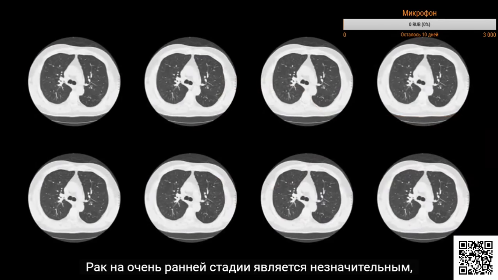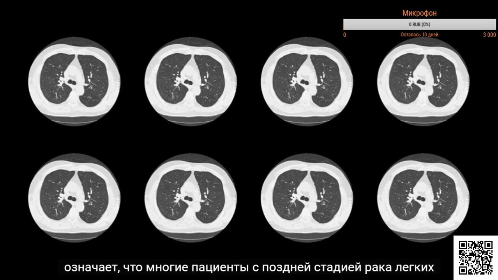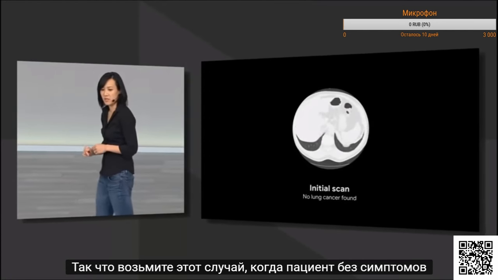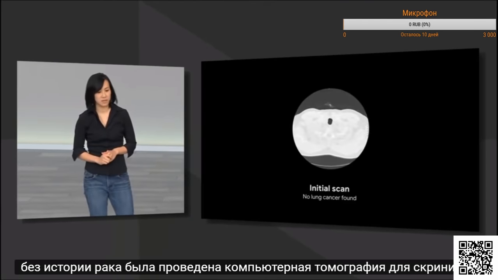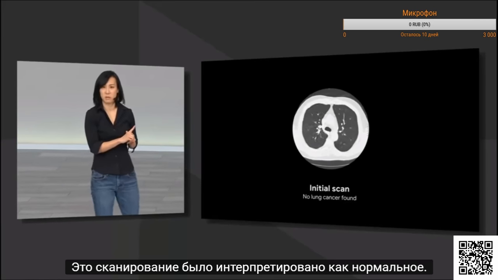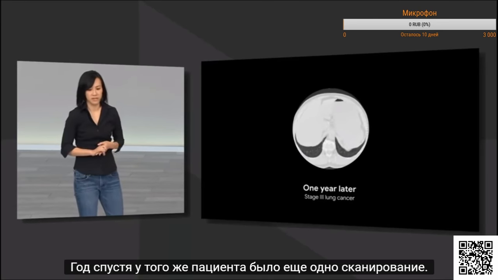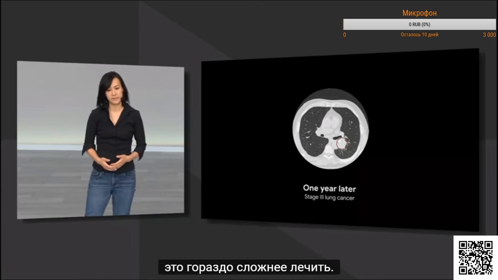So concretely, how might this help? Very early stage cancer is minuscule and can be hard to see, even for seasoned radiologists, which means that many patients with late-stage lung cancer have subtle signs on earlier scans. So take this case, where an asymptomatic patient with no history of cancer had a CT scan for screening. This scan was interpreted as normal. 1 year later, that same patient had another scan. It picked up a late-stage cancer, one that's much harder to treat.